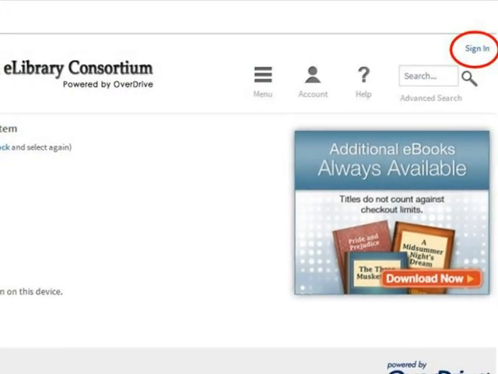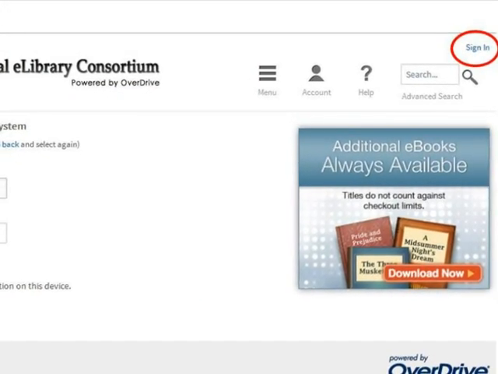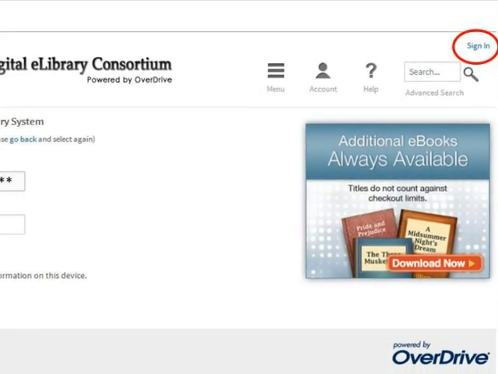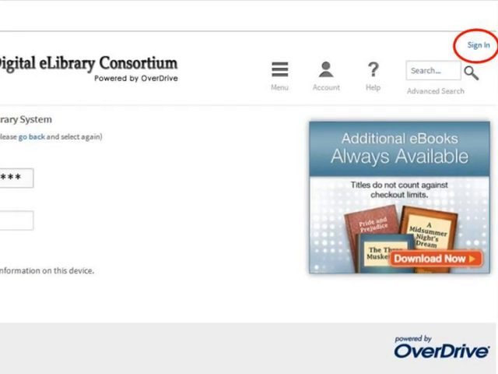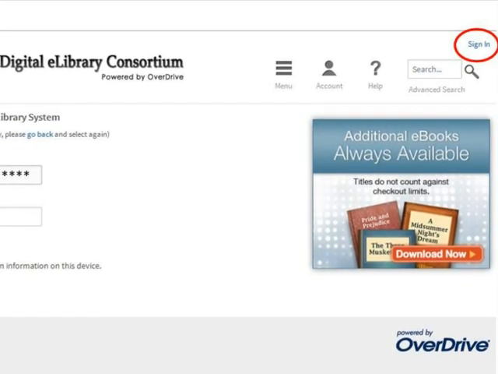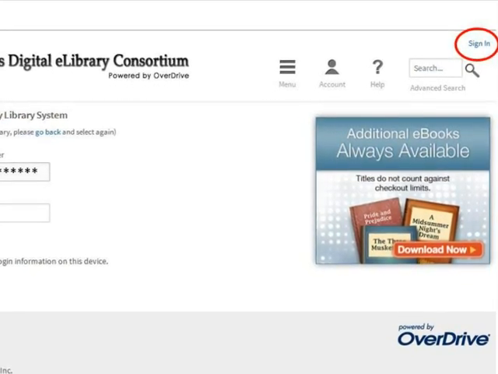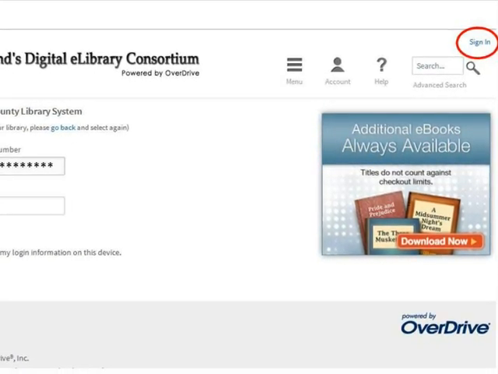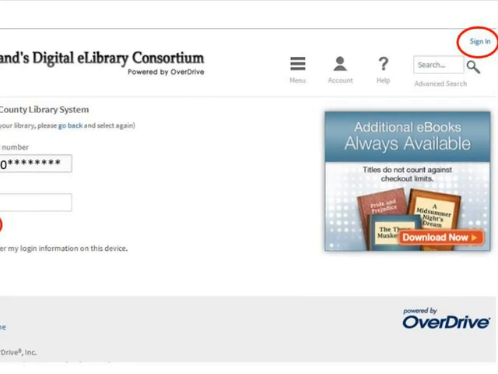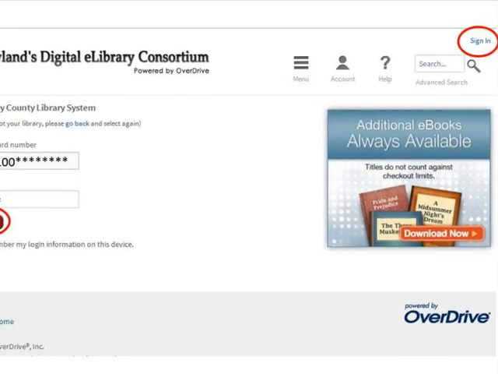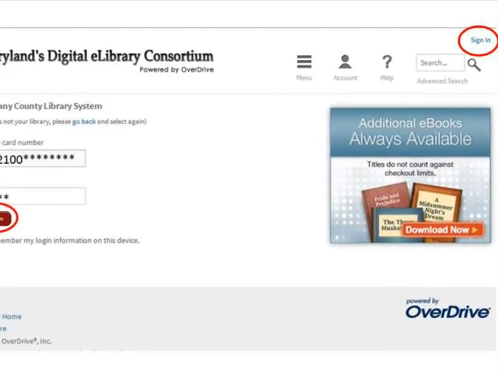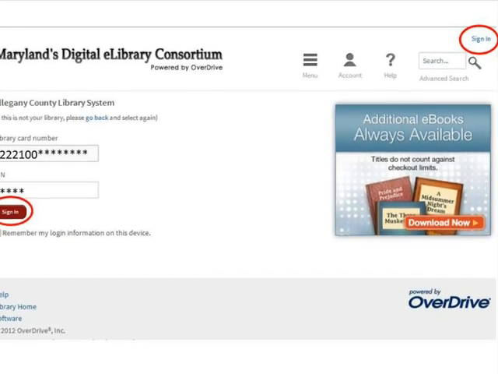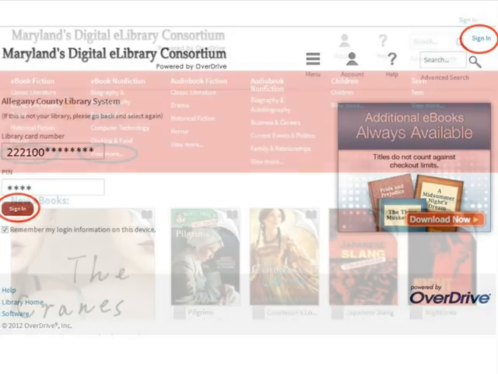Now, switch back to Maryland's Digital eLibrary Consortium website and sign in. This will allow you to see the Advantage titles available in your region, as well as the titles that are available from the statewide collection. Click Sign In at the top of the screen. On the Sign In screen, shown here, you will be prompted to choose your library, in this case Allegheny County Library System. Next, type in your 14-digit library card number with no spaces between the numbers. Finally, type in your PIN and click Sign In.